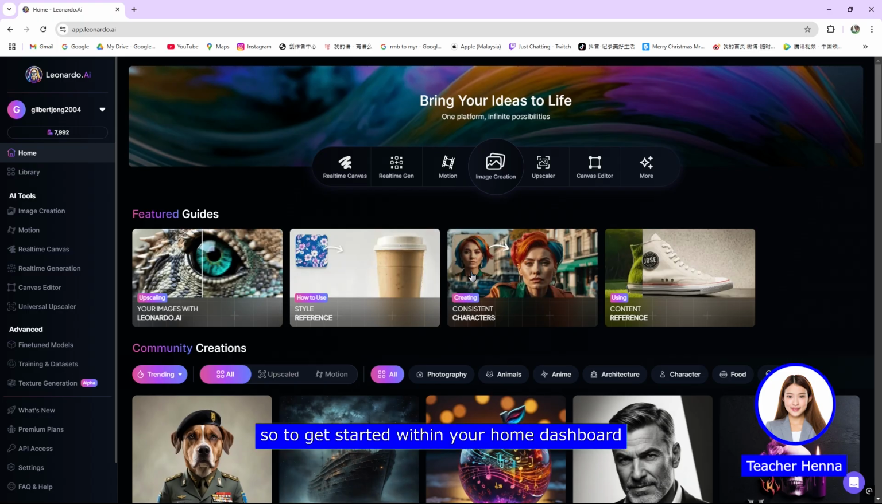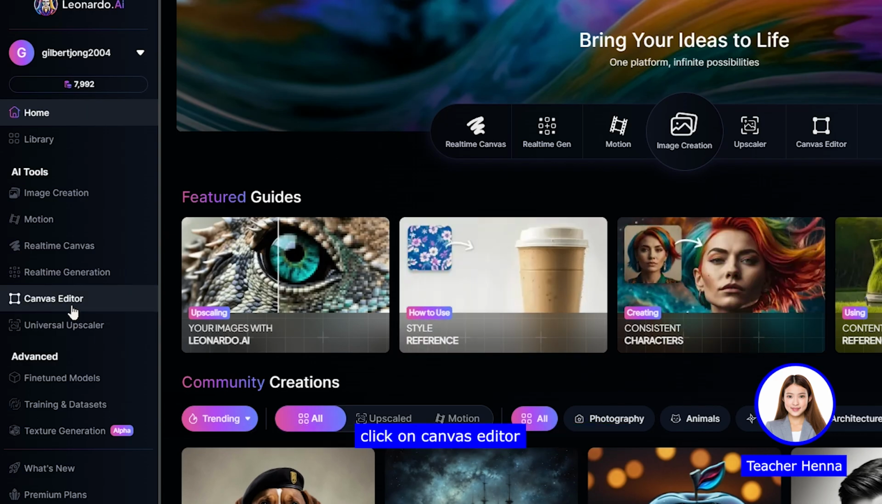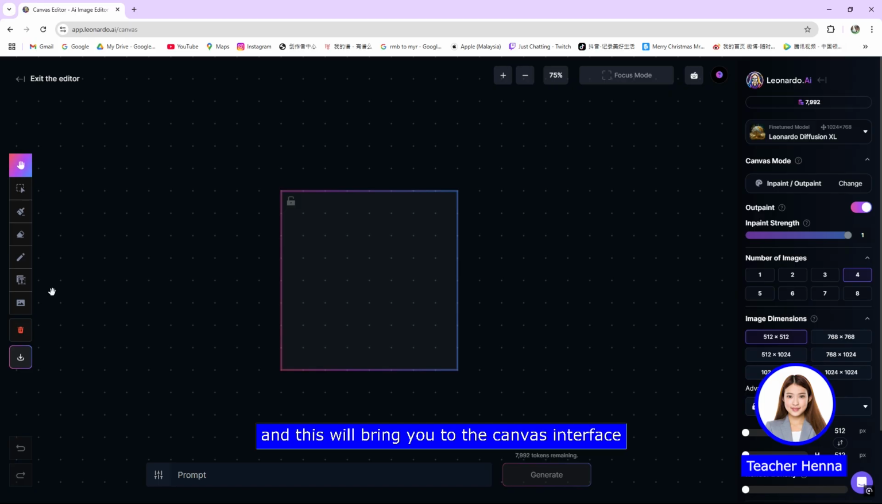So to get started, within your home dashboard, on the left sidebar under the User Tools section, click on Canvas Editor. And this will bring you to the Canvas interface. And what I love about this is that it has sped up my workflow by 10 times. In the past, I would use Midjourney or Adobe Firefly to create my AI-generated images, and then, depending on my project, I would import them to Photoshop Beta and make my edits and AI generative fill additions there. However, with Leonardo's AI Canvas, it's all under one roof, and as you'll see in a few moments, the results are pretty amazing. But first, let me give you a quick tour of the interface.